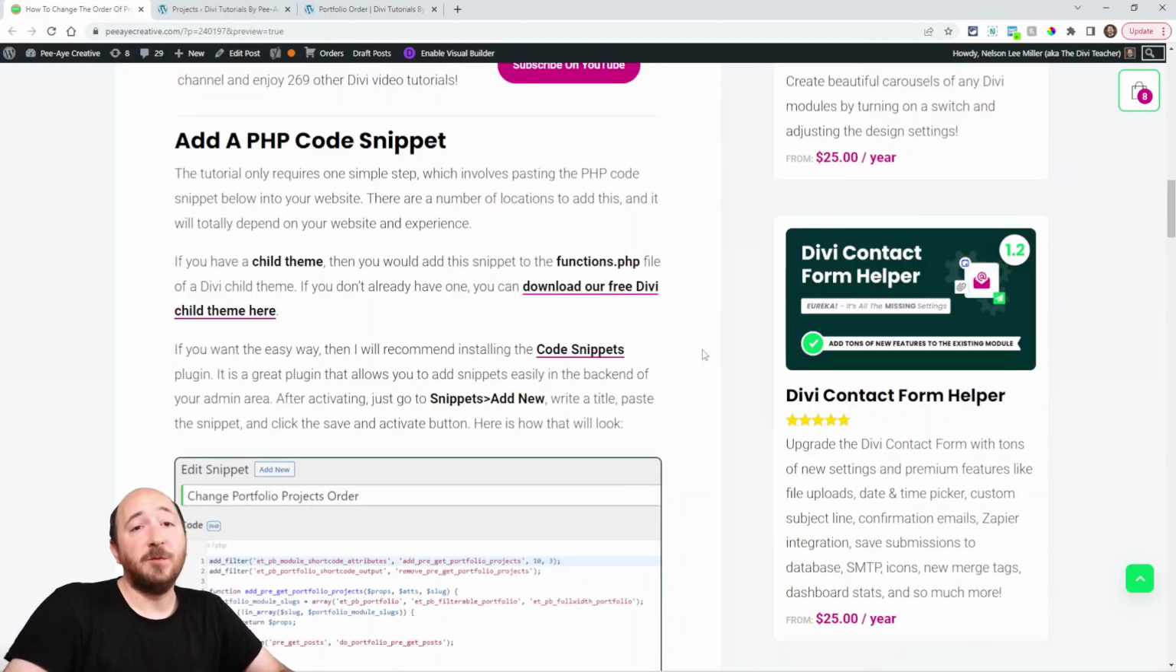Now, when you're adding PHP to your website, there's a couple places you can do it. If you have a child theme, then you may be familiar with it already, and you can go into your functions.php file and paste the code snippet there. Now, if you're a little intimidated by that and you don't want to mess around with something like that, I actually have a better, easier solution, and it's a plugin. It's called Code Snippets, and you can find that for free in the WordPress repository. Just go to your plugins, add new, and search for Code Snippets. It's a really great plugin.